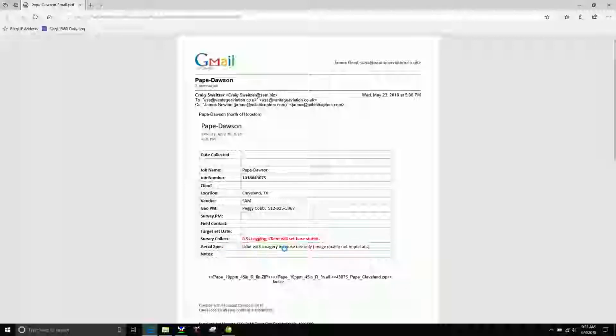Aerial spec LiDAR with imagery in-house use only, image quality not important. For that particular one, all their client was interested in was the LiDAR data, the laser scanning data. It turns out we've got to fly again. The clouds were too low that day, so we have to refly.